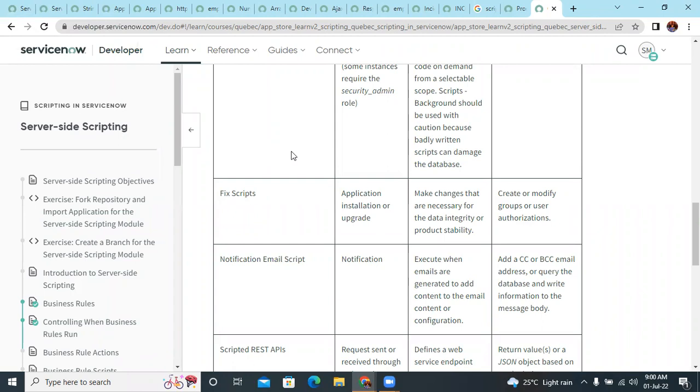Generally, we use fix script in applications. For example, I have created a scoped application, and I created some fix script. In order to run that application successfully, I need some data. Either it can be creating users or records or any demo data, or it can be creating some configuration. For example, I'll show you.